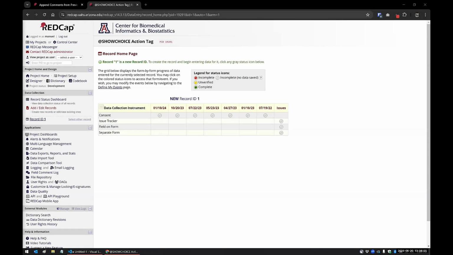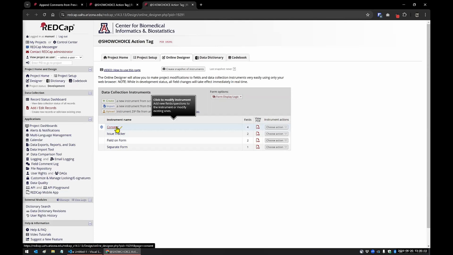The first thing that I want to talk about is the @SHOWCHOICE action tag. And this is similar to the hide choice that has existed for a while. It just does the opposite. So let me go into the designer here and just show you.